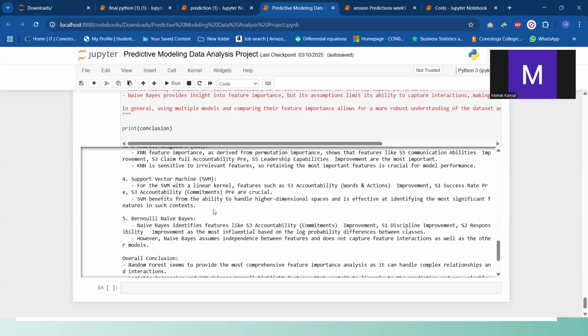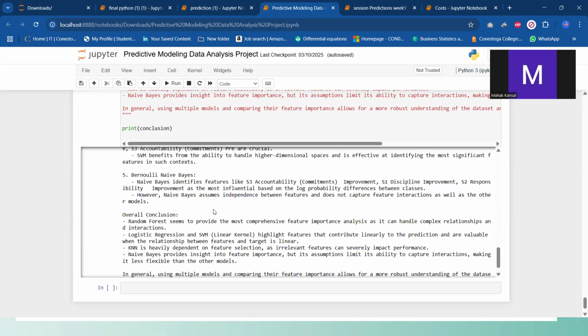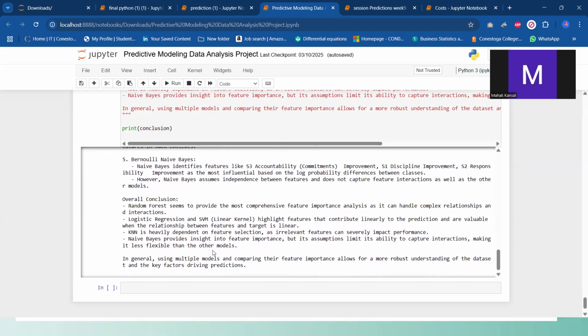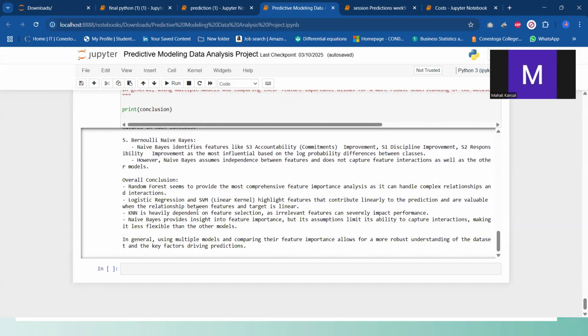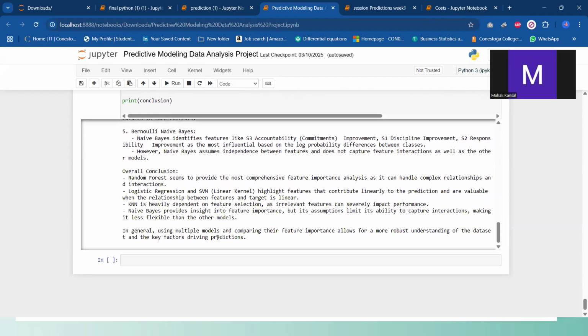Support vector machine benefits from the ability to handle higher dimensional spaces and is effective at identifying the most significant features in such contexts. Bernoulli naive Bayes assumes independence between features and does not capture feature interaction as well as the other models. In overall conclusion, random forest seems to provide the most comprehensive feature importance analysis, as it can handle complex relationship interactions, while logistic regression and SVM highlight features that contribute linearly to the prediction. KNN is heavily dependent on feature selection, while naive Bayes provides insight into feature importance.